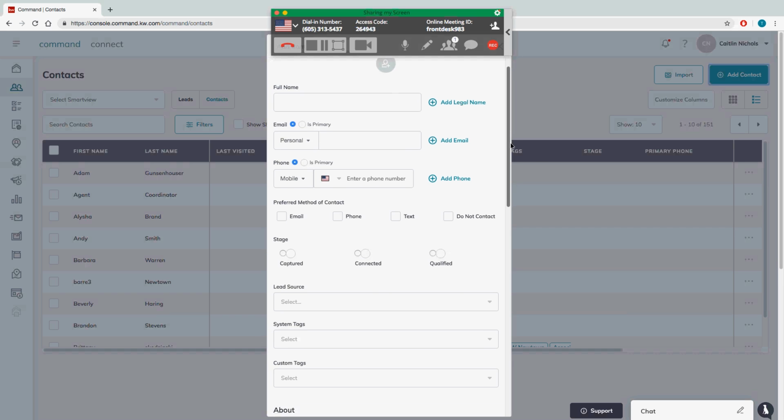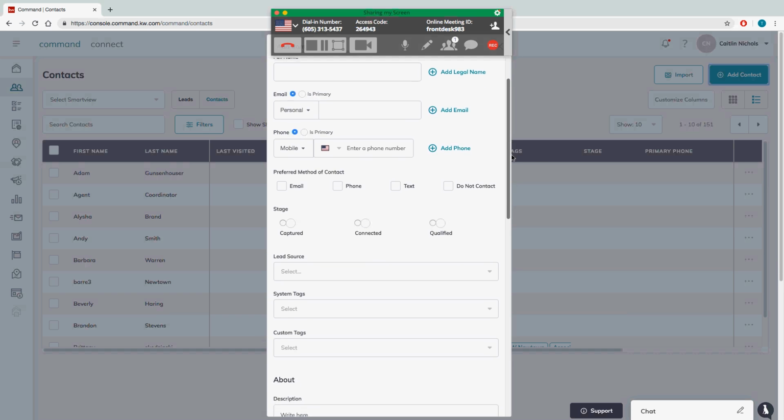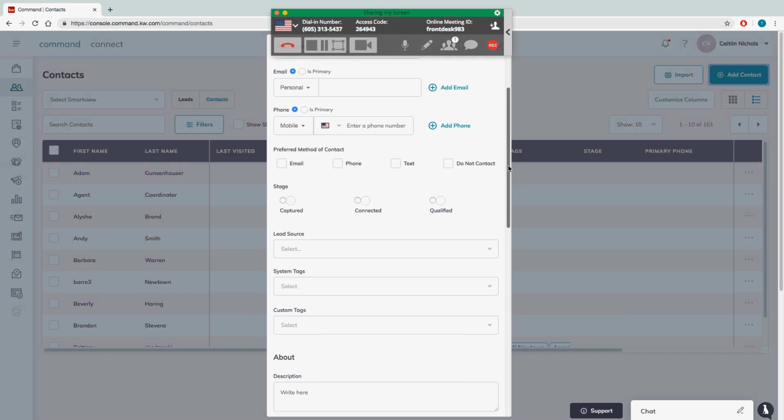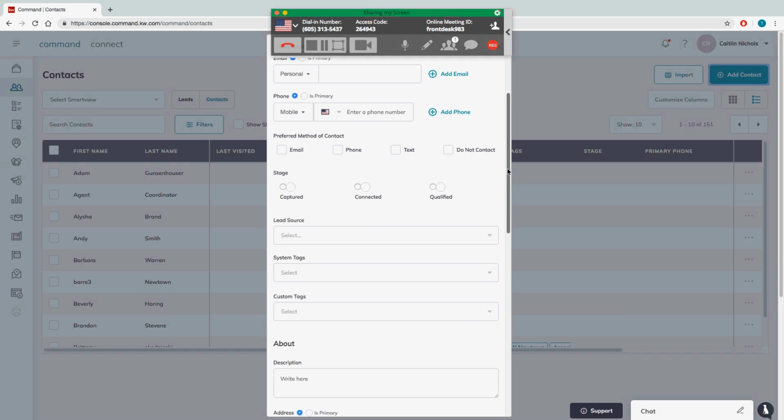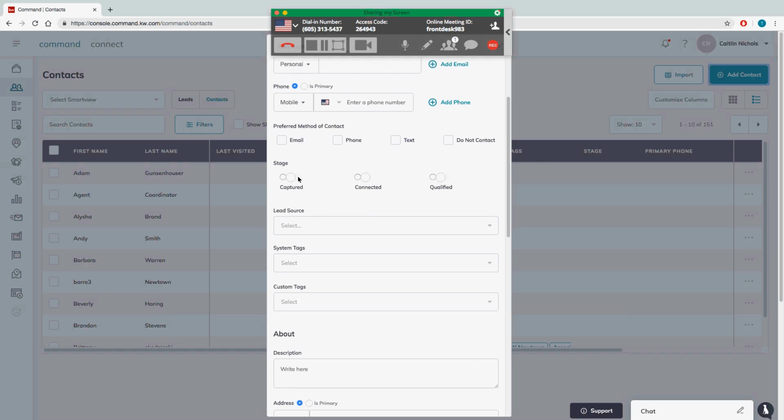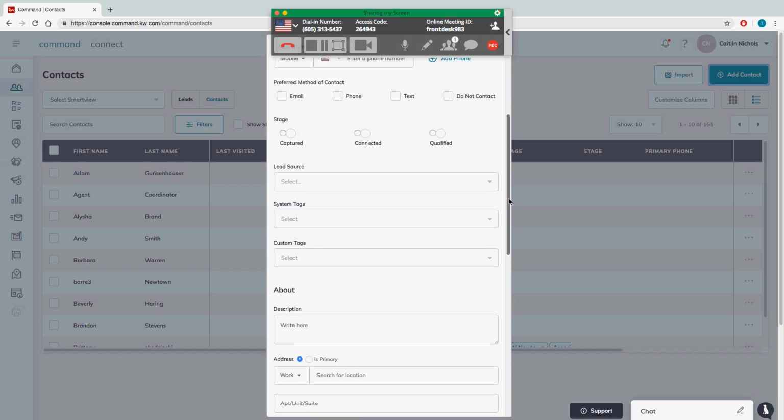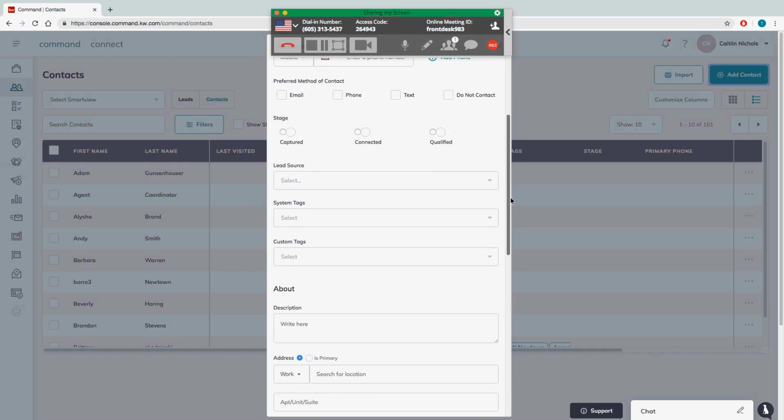So let's see, full name, email, phone number, all normal. Preferred method of contact, that's something that's kind of new. eEdge doesn't have that. Stage: captured, connected, qualified. That's something to keep in mind if you want to start using it in the way that you're using Command. Lead source is new. I don't think you can type one in. Yeah, it's a drop down. Let's try a couple things like that.